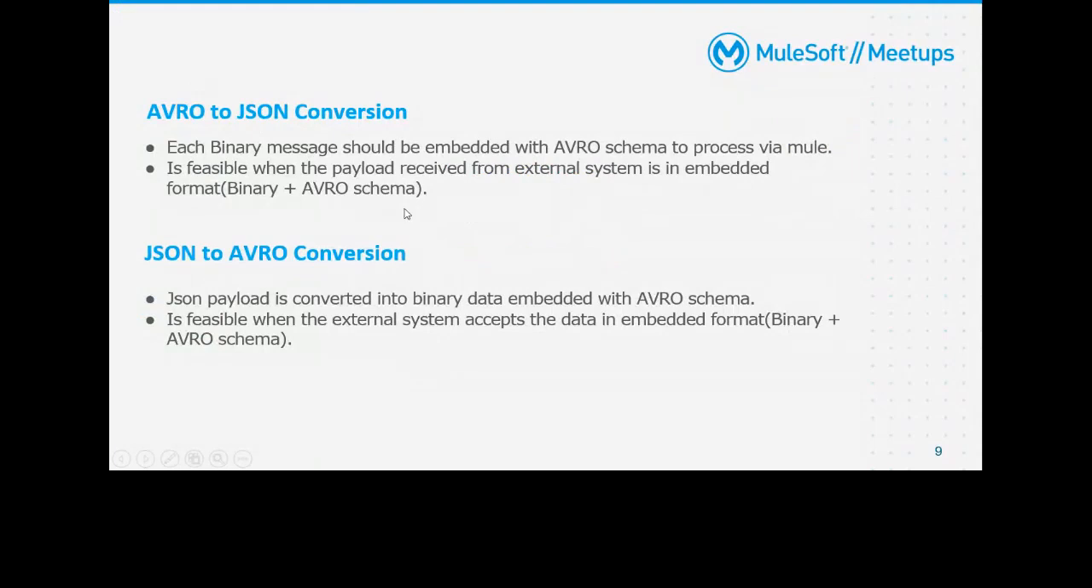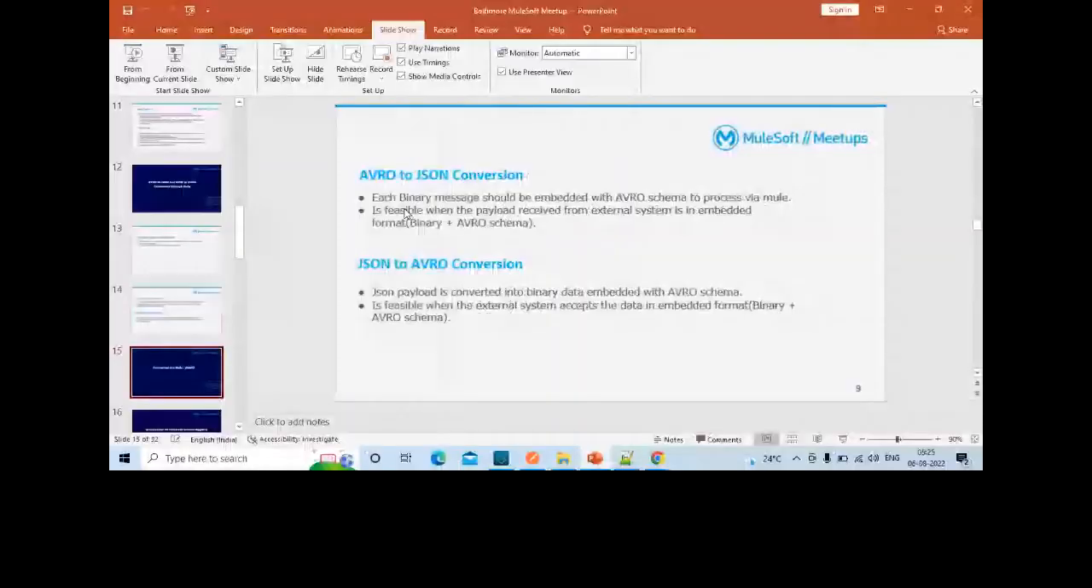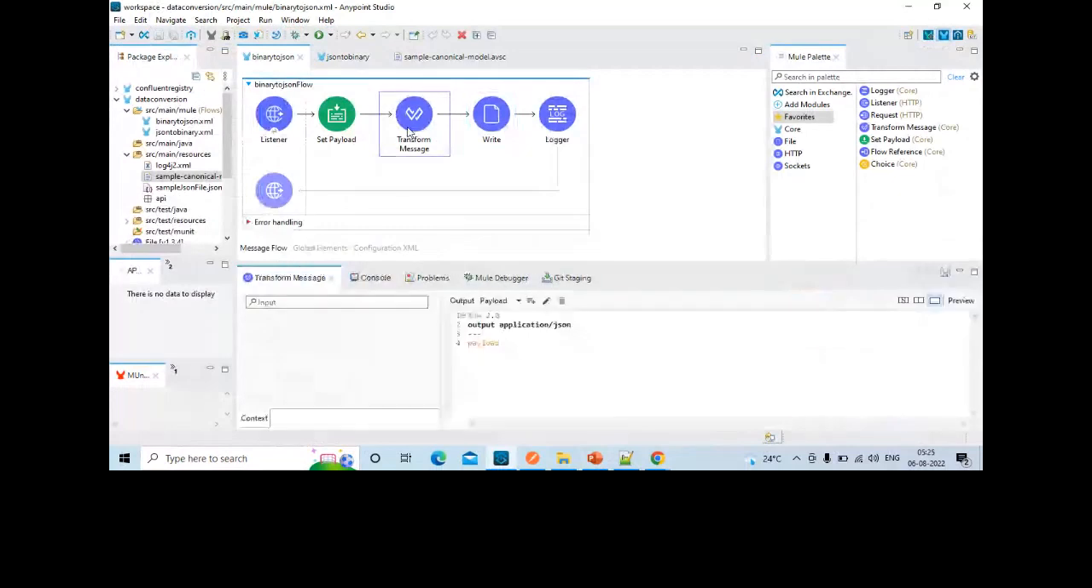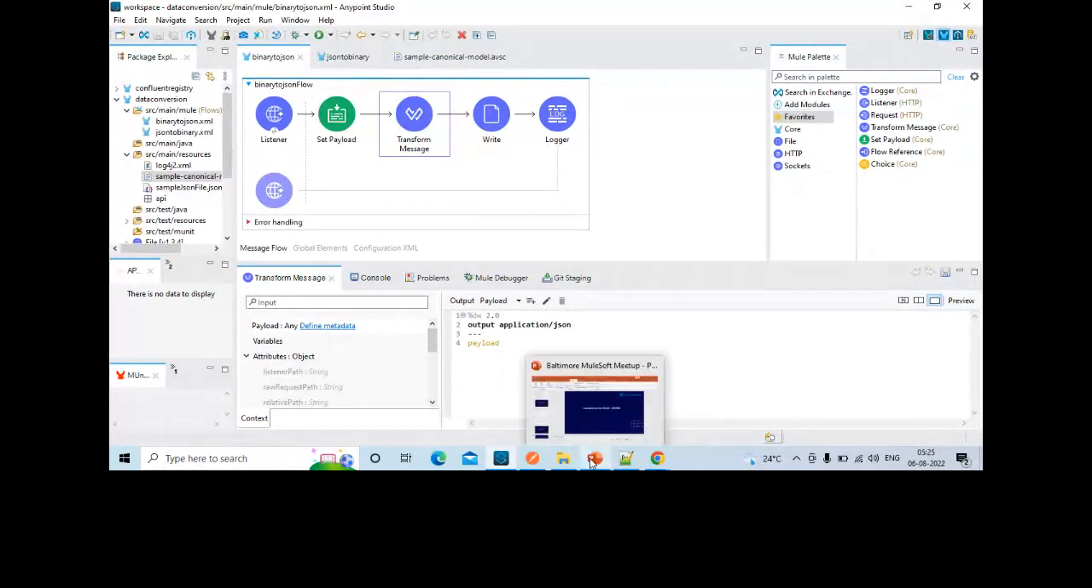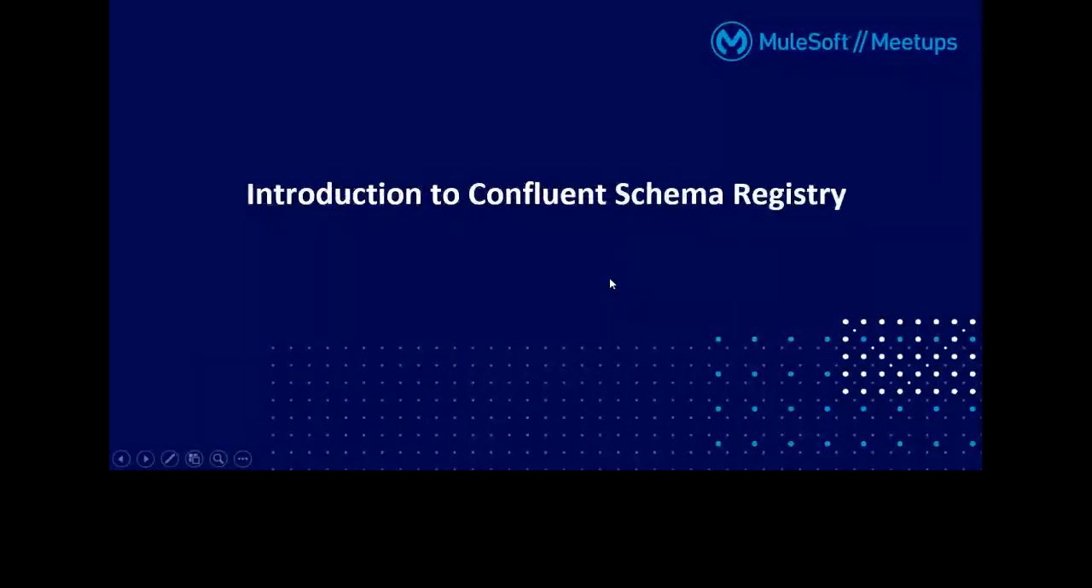Thank you. And can you show the transform message component of your binary to JSON flow once again? Yes, here it is. It is nothing special, a simple transformation. I wasn't sure if I got it in the first try. Okay, thank you very much. You're welcome. So can we just continue?